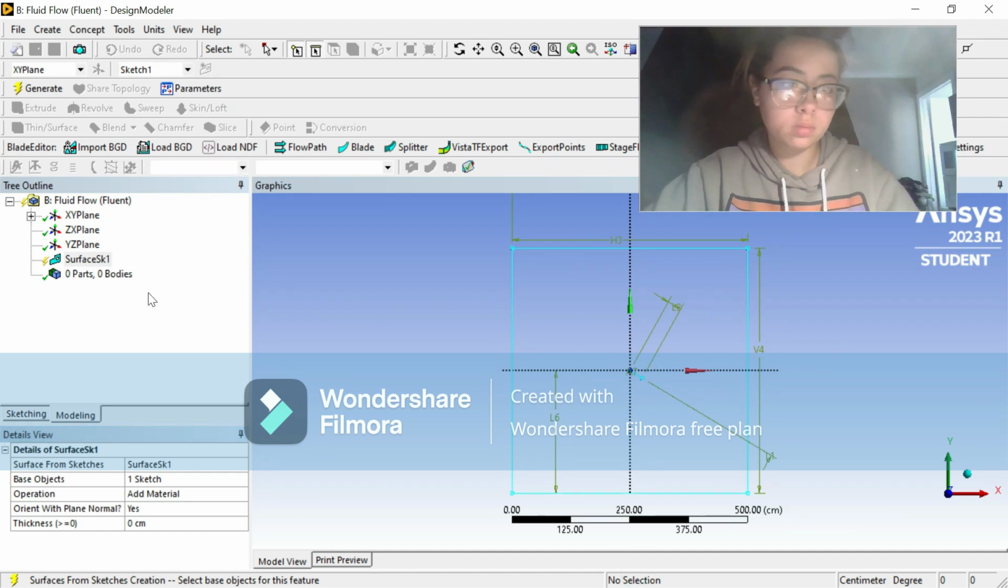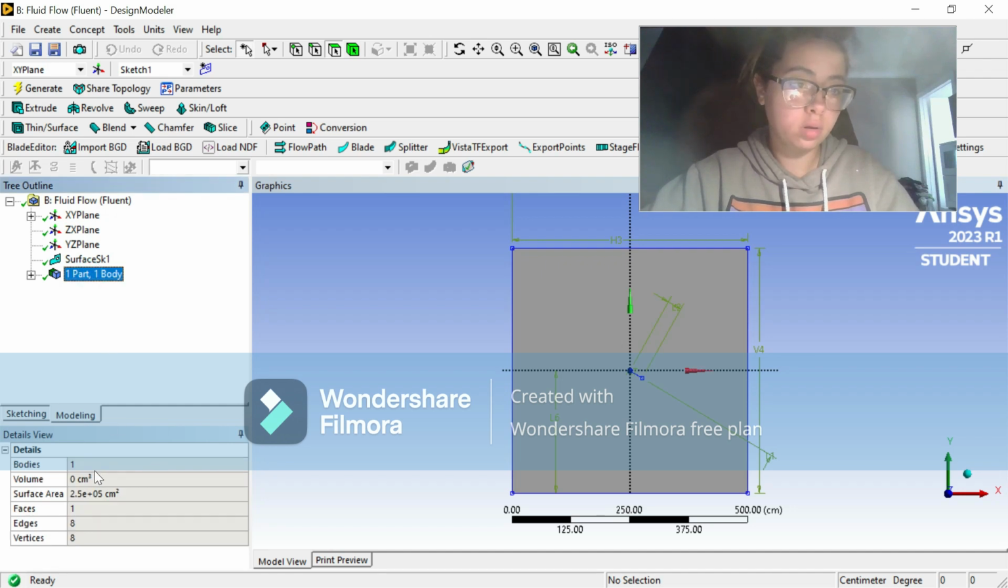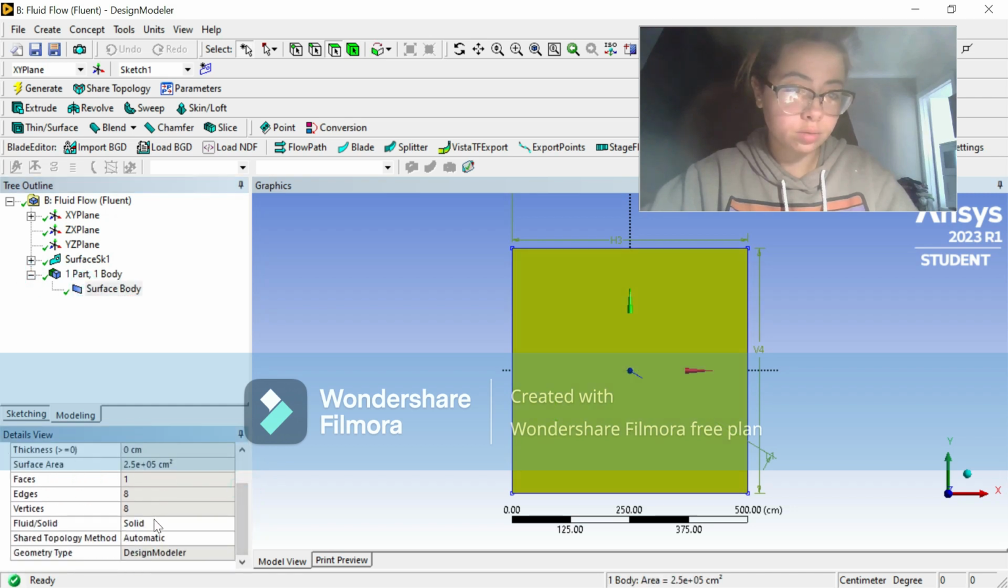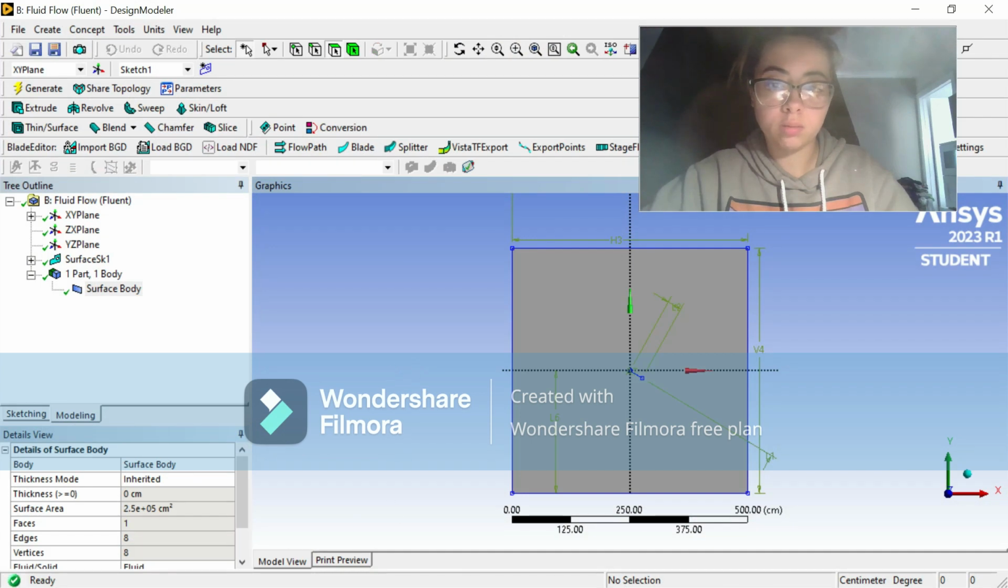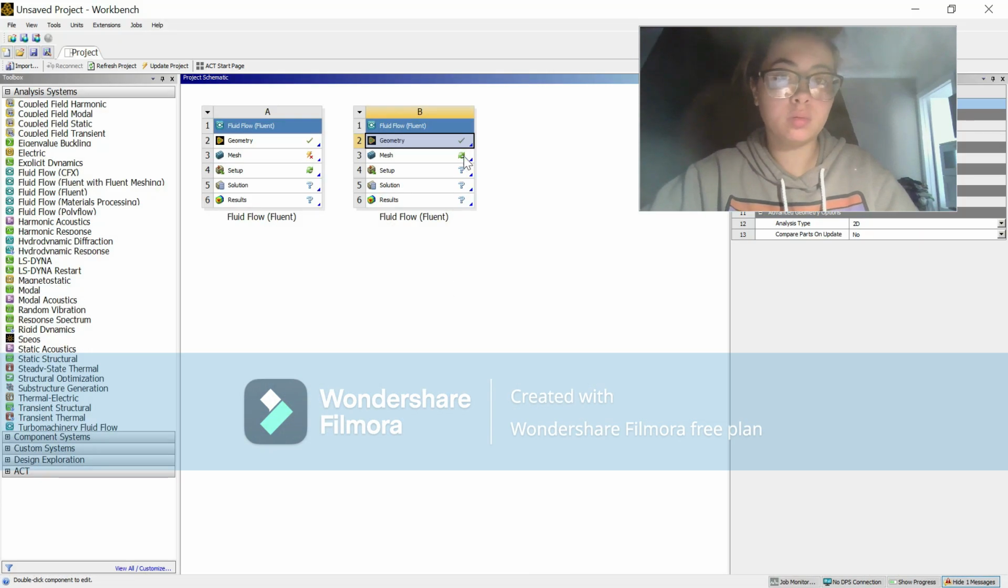Okay. There we go. Now we're going to come here. Change this to fluid. And now when we come back to our workbench, here we go. We have a green check mark, so we're good.